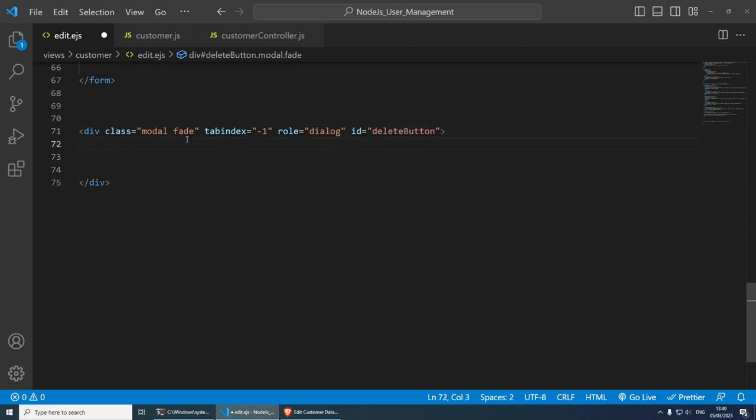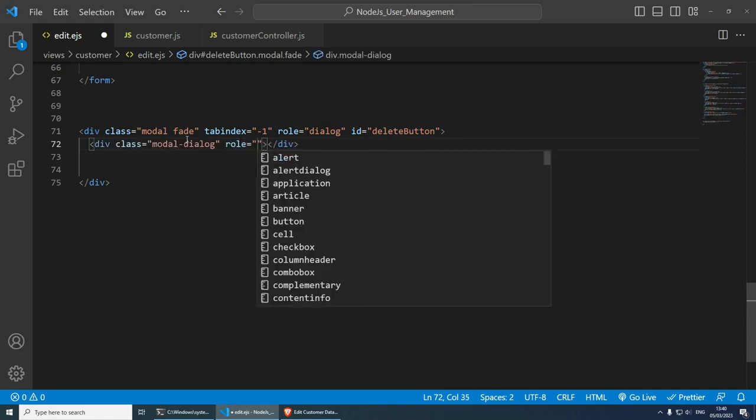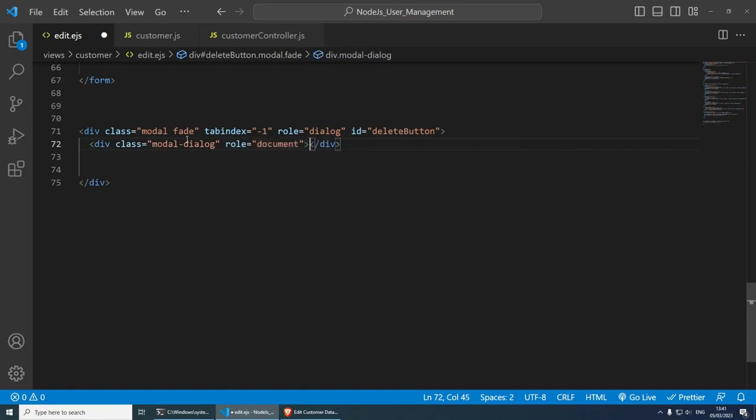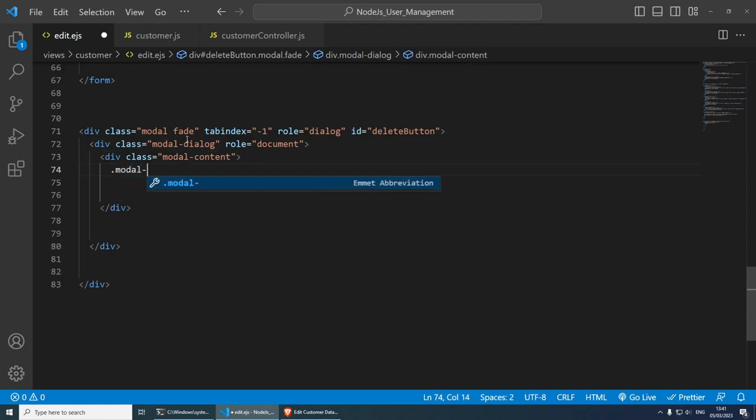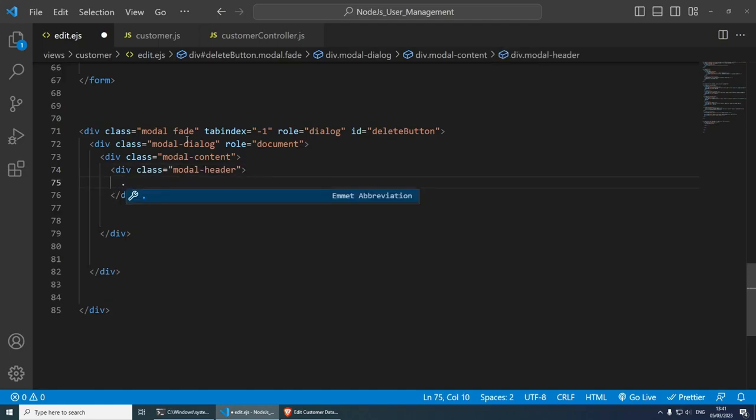And then inside here, we need to create a few more divs. So modal-dialog, and this is going to have the role of document. Inside here, we're going to have a few more divs, modal-content. And inside the modal content, we're going to have modal-header. The modal header is going to have modal-title, and I'm going to paste, you are about to remove a customer record.